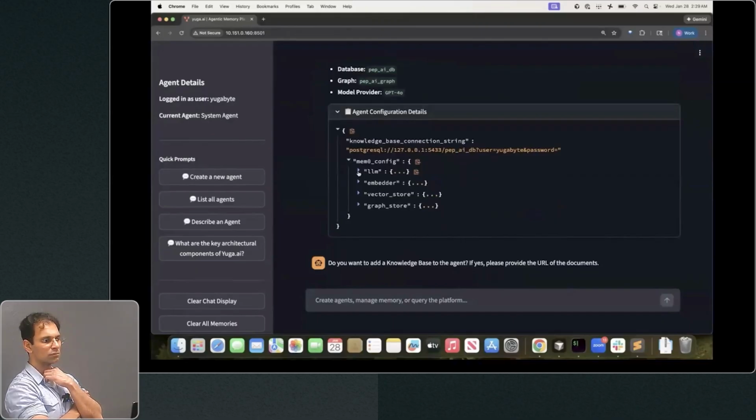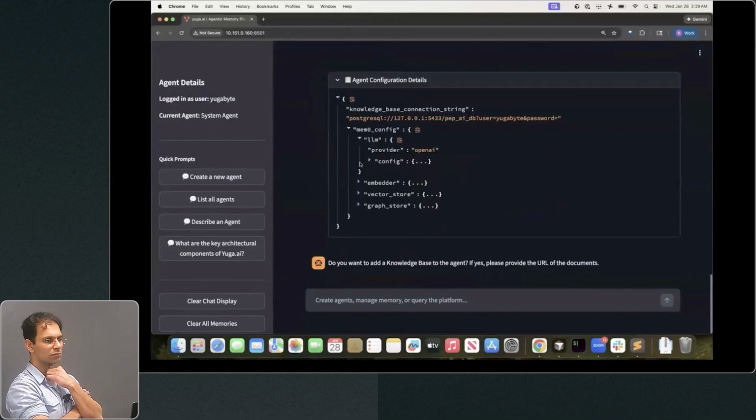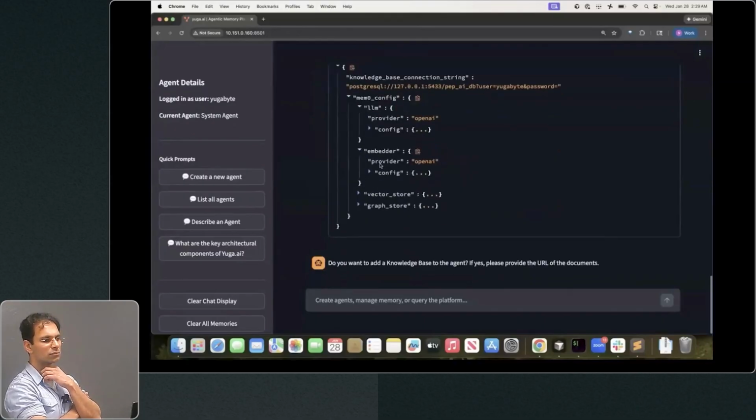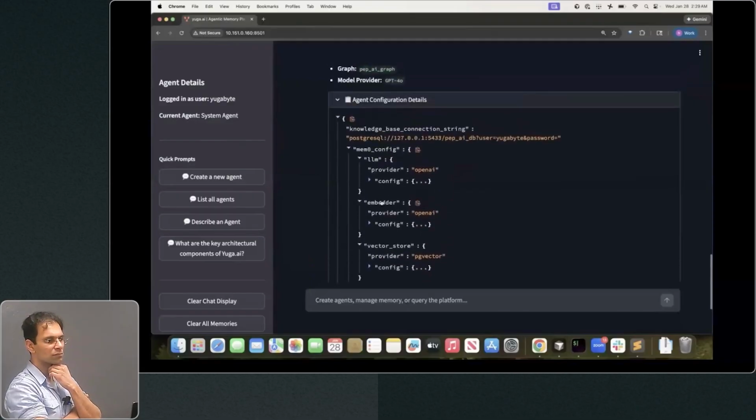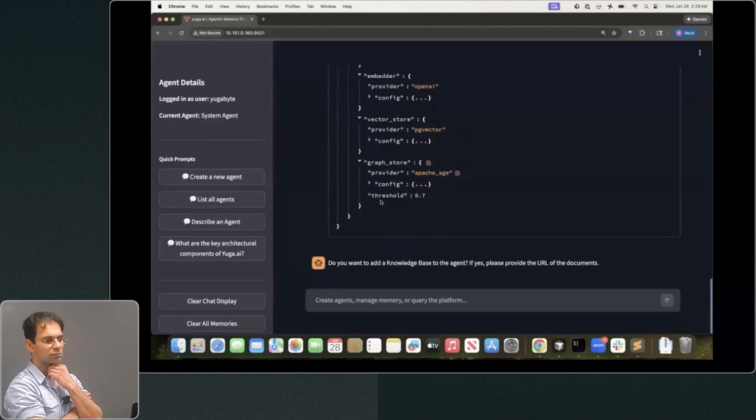the Yuga AI platform. As you can see, some of the other configuration is what the inference LLM provider is, what the embedding model is that we'll be using, what the vector store is that we'll be using, and what the graph store is that we are using, right? These are the configuration details that you will be using for implementing your user agent.